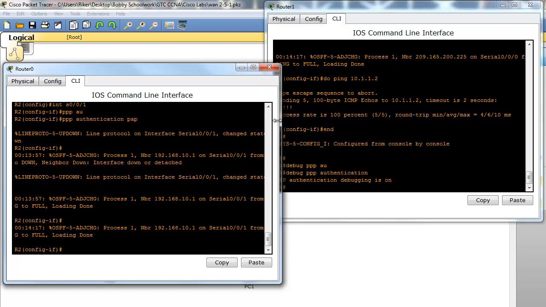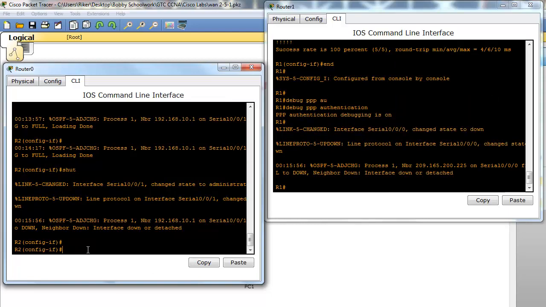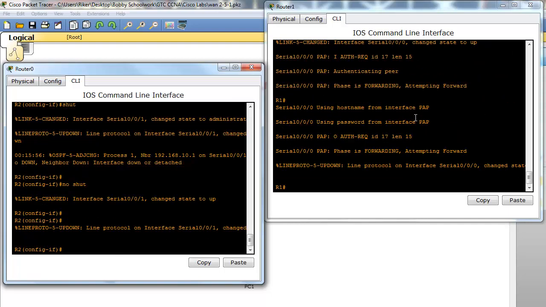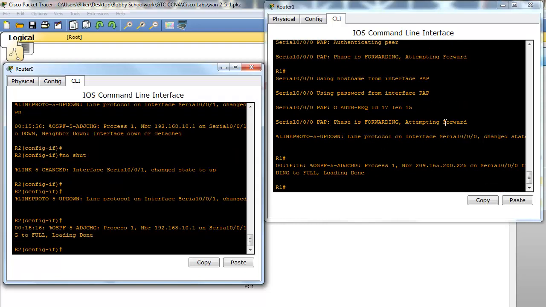Is there a way to squeeze this in? Oh, sweet, check that out. So debug is on. What I'm going to do is, I'm under the interface, so I'm going to do a shut. Okay? Now I'm going to do a no shut. Watch this screen right here. Notice how there were some things and it says change to up, authentication required, authenticating peer, phases and forwarding, attempting forward, and then it shows that it's up, and it just came up a second ago. So that right there tells you that authentication is working.